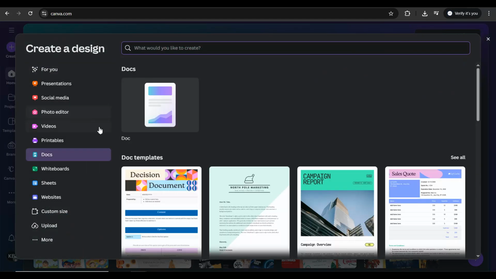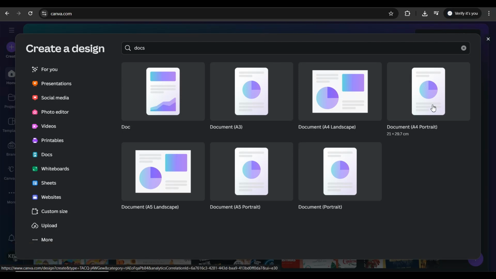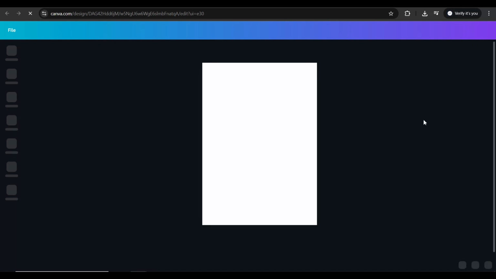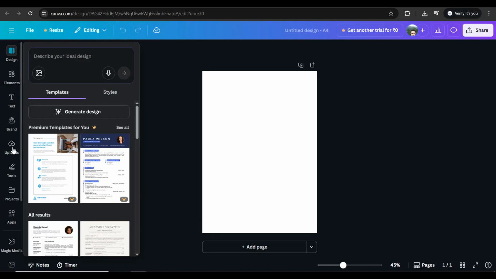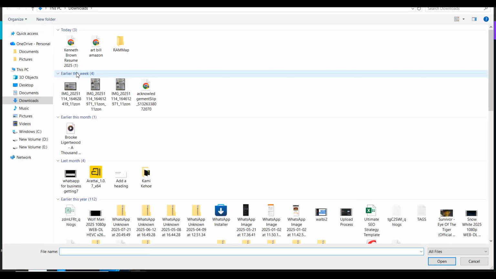So if you want to edit a PDF file that you have, it's very simple. Just click on create and then you type in docs out here, DOCS. Then you click on document A4 portrait. If it's a single page or a double page, not a problem. Just click on that option. Here you need to click on uploads and then click on upload files, and then whatever file you want to upload. Say you want to upload these two files, you upload it.